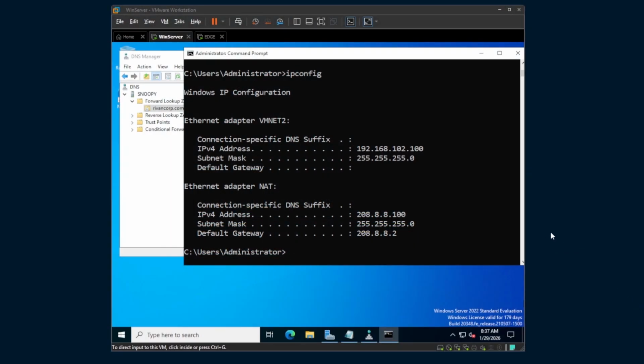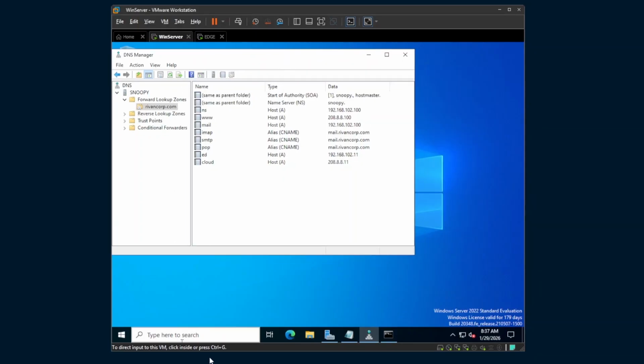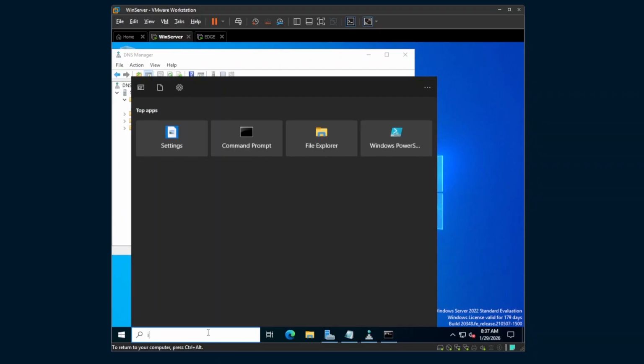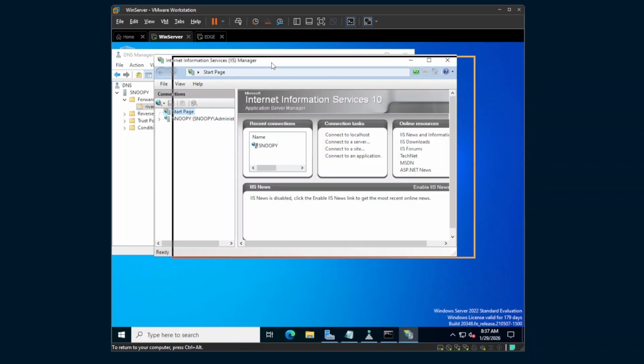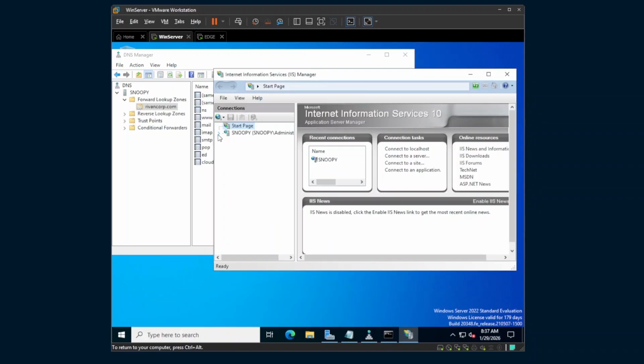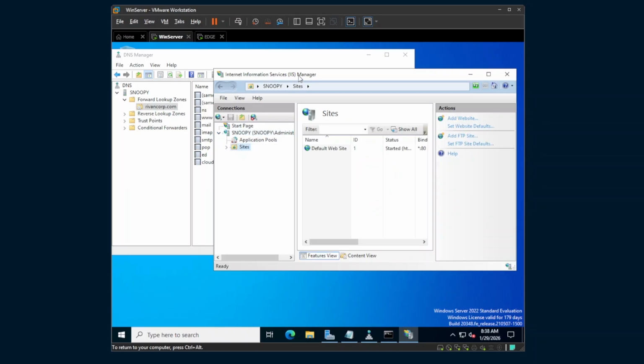So the next thing we're gonna do is the web server. So all our DNS is done. Let me minimize this. And then let's go to IIS, Internet Information Services. There we go. Then drop down your web server. So drop this down and then go to sites.